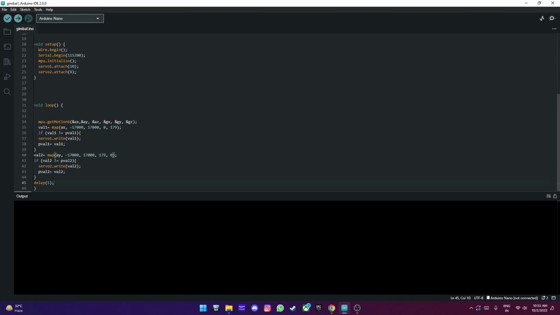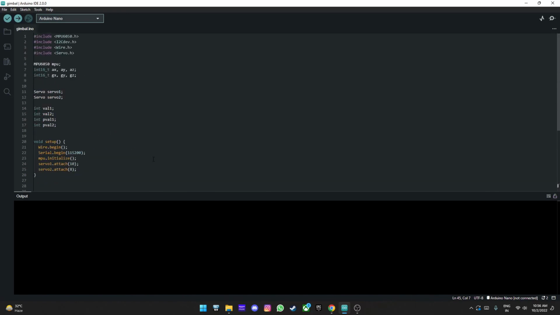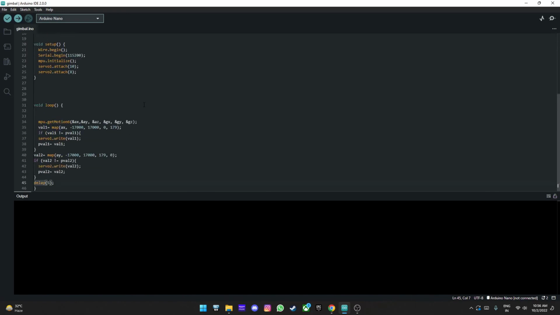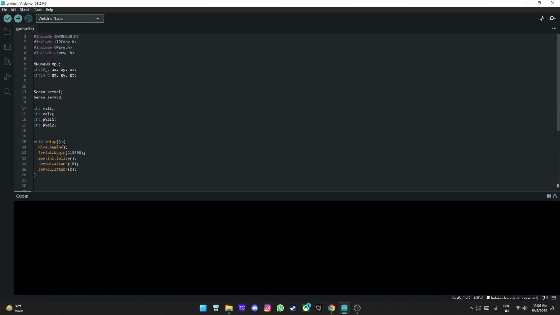Here we have a little delay, since the servos will just go mad if you put no delay on it. And of course, if you increase the delay, it will just reduce the sensitivity, so it will be a bit delayed. When you are moving the handle, a little bit later the servos will move. So that's basically it for this entire code. It's a simple code, but it's quite efficient, as you saw.